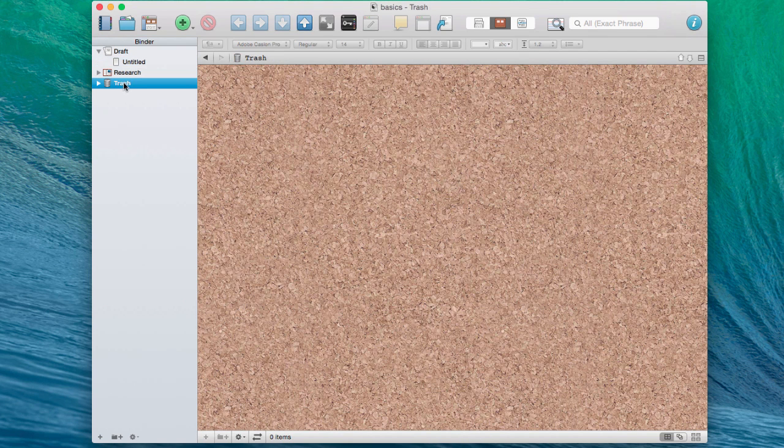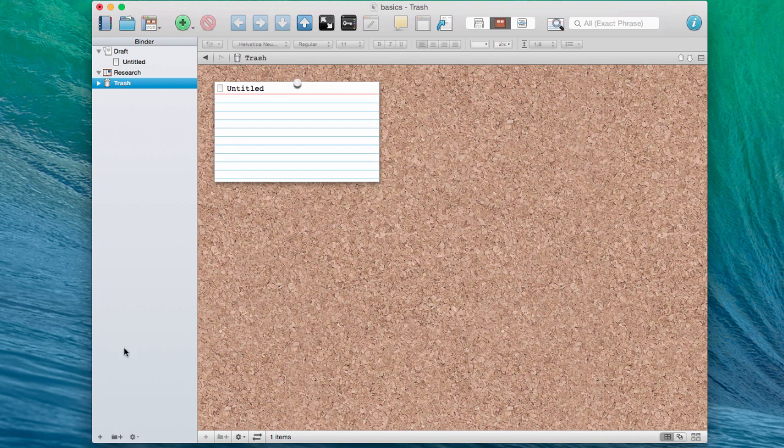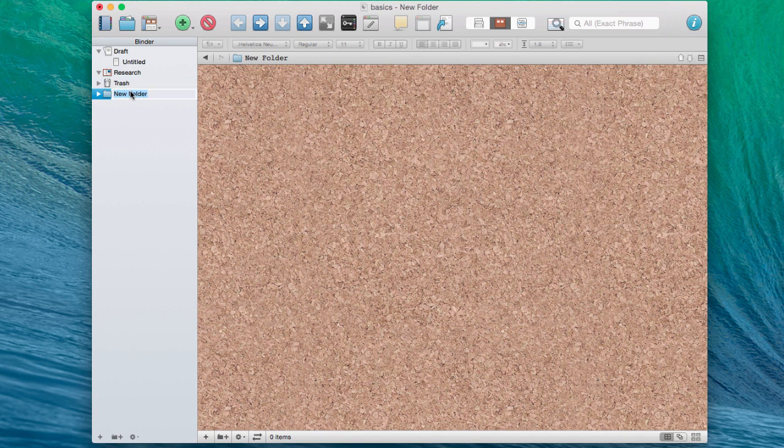So you've got a research folder, you've got trash, but you can also add other things. If I click down here, for example, I can add a new folder to my binder, and let's say this was my images, okay? Or I could add a folder of ideas that are outside of my main draft, but it just means that I can keep everything in the same place. That's just the basic layout of your screen, not difficult to get a hold of.